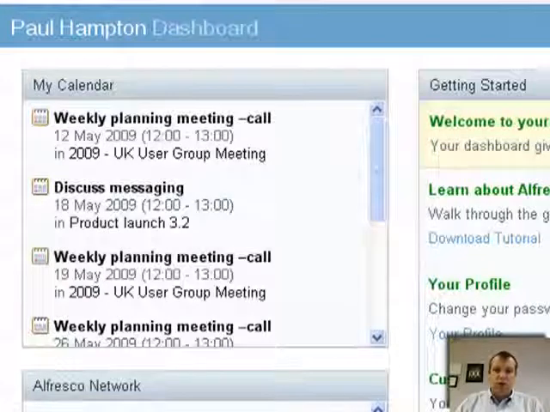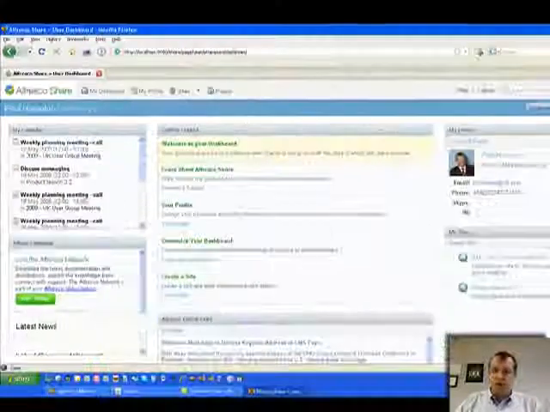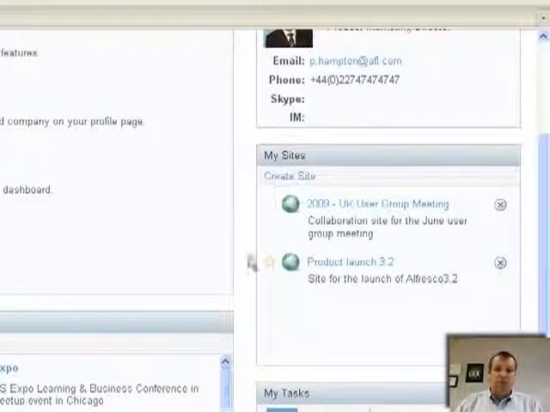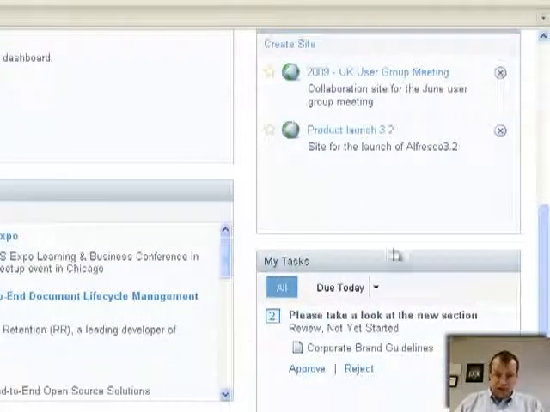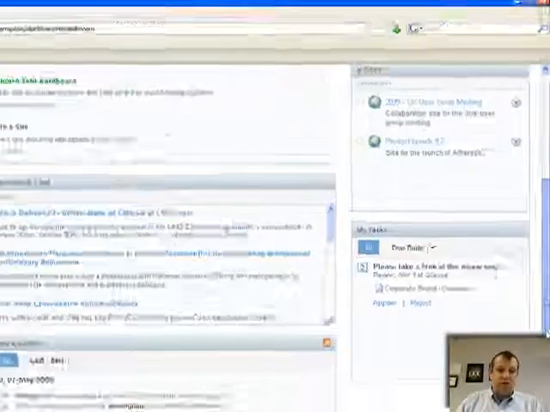I can also see my profile, so the picture that people see of me. Here I have a list of my sites, so again, my projects that I'm working in. And down here, I have a list of my tasks. If you followed one of the previous videos, you'll have seen that I routed a document, the corporate brand guidelines, as part of a workflow. And again, that's available as part of the project collaboration environment.